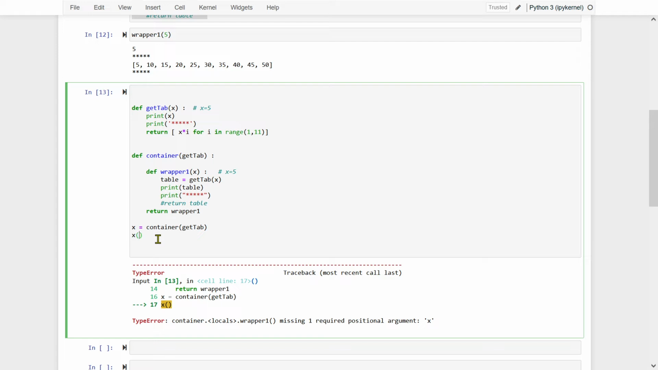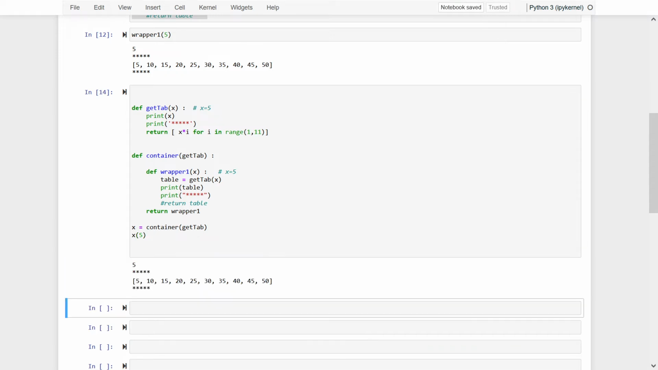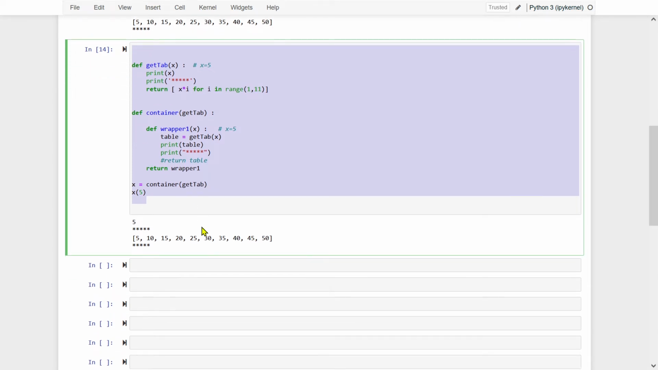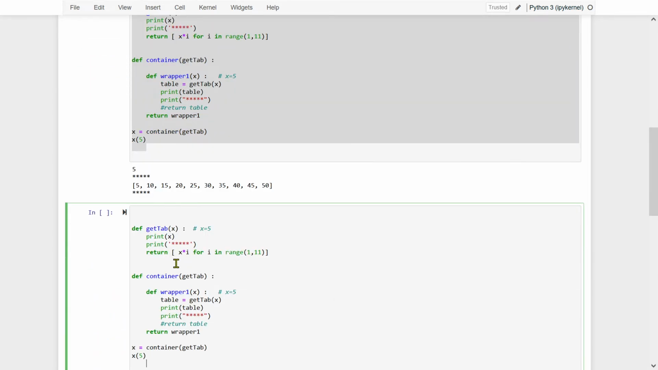Which number do you have to pass? Because wrapper 1 takes one parameter, I'm writing 5. See, 5, star star star. That comes. So my decorator is already in place. But you'll say no, this doesn't look nice. It doesn't have syntactic sugar. Please apply that as well.